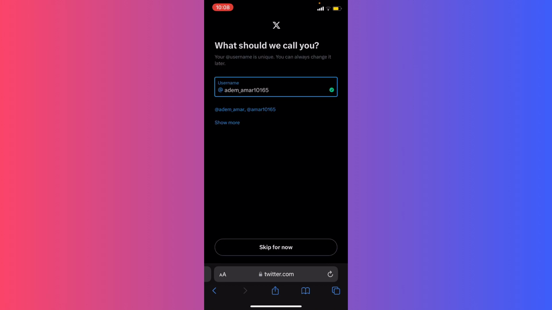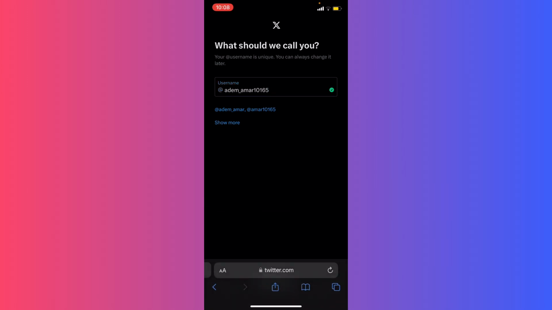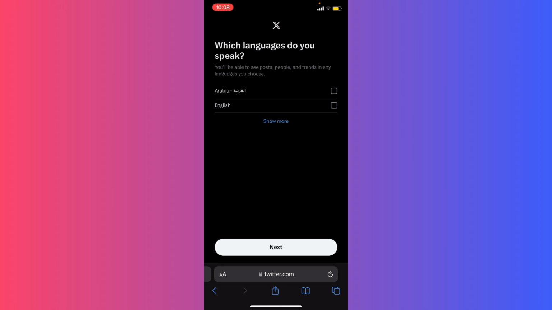And this is my username. They already set it up. If you want to change it, you can just change it to something suitable for your taste. So I'm gonna just skip. And if your native language is Arabic, you can just enter Arabic. If your native language is English, you can enter English, or you can enter them both.